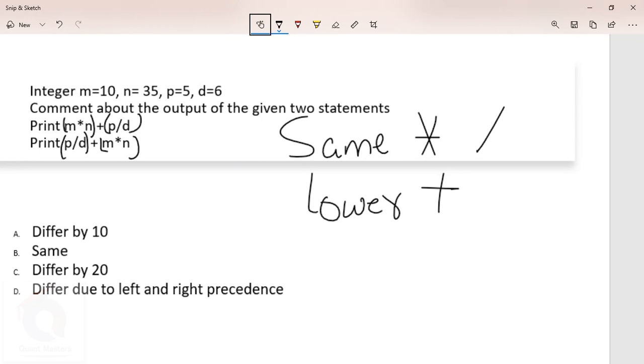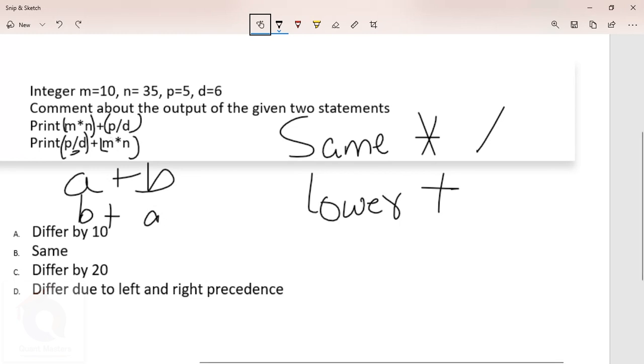When you compare these 2 statements, the first one is m into n and then p by d, and whatever the result is, you're adding them. The same goes for the next one: p by d is calculated, m into n is calculated, and whatever the results are, they get added. So it's basically a plus b and b plus a. There's literally no difference because whatever is in brackets will be executed before addition. So the result here is option B, same.